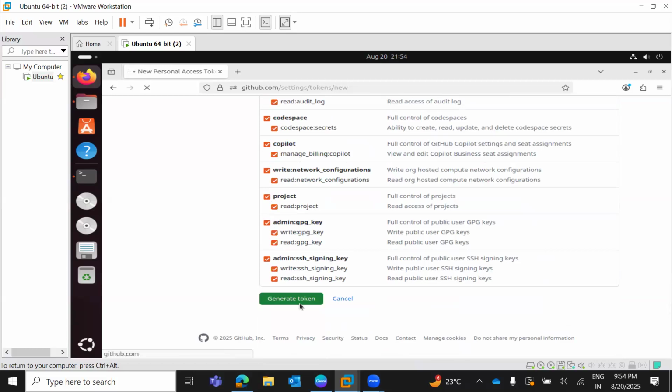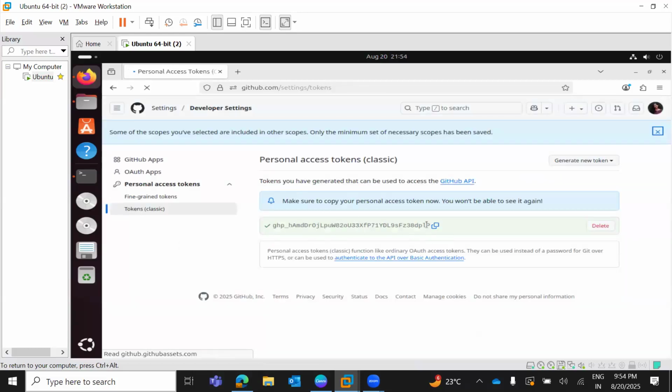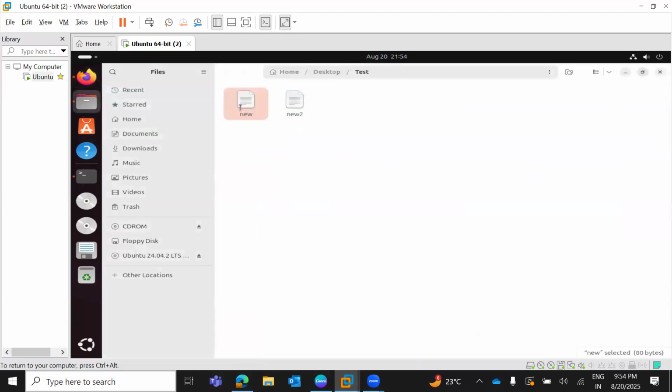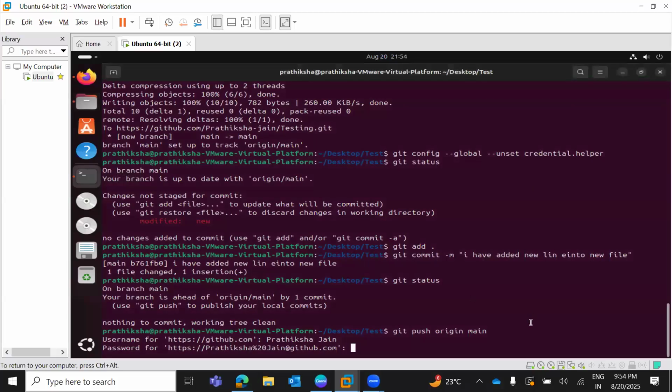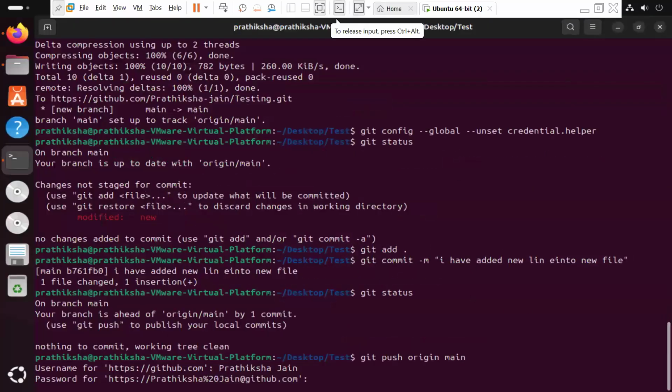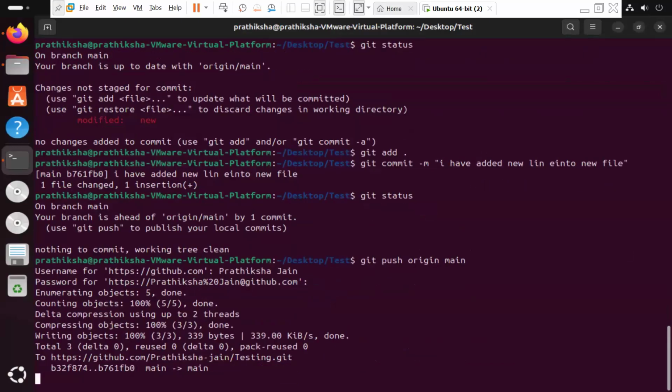Then let me give generate token. As soon as you give generate token, this is your token ID. This is only visible once, okay? It won't be visible again. So you'll have to copy it soon. And then when it's asking for the password over here, right? Here where it was asking me for password, let me just press Control Shift V and give enter. See, now my username and password has been given.